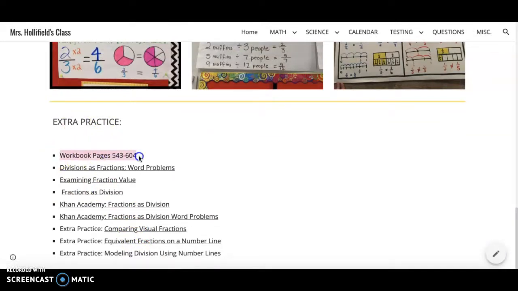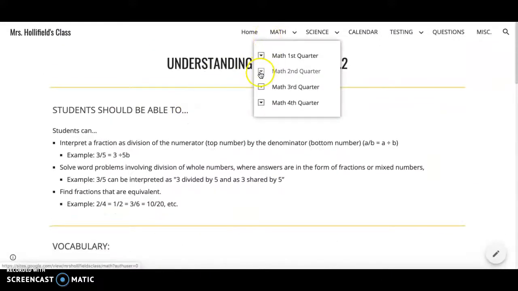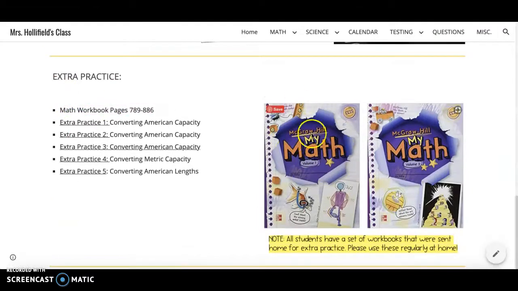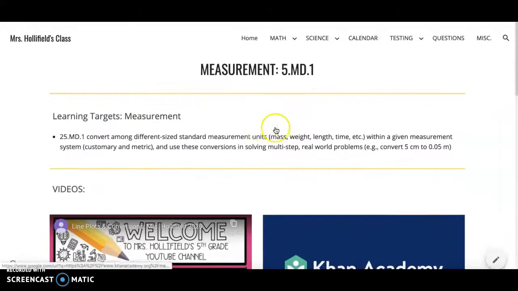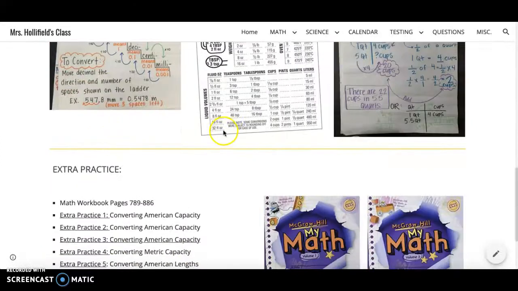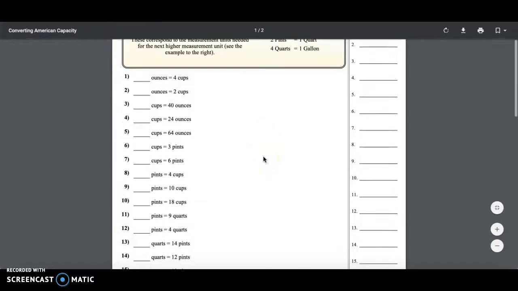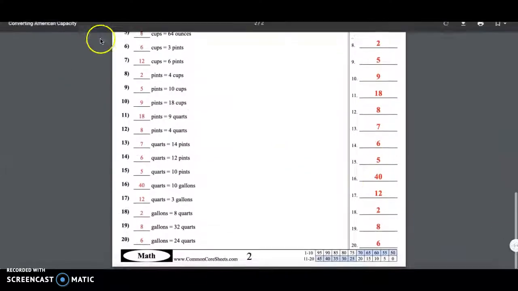So I've included the workbook pages that match that standard, and that's available for every single one. If I go down to third quarter and click, let's say, measurement, you'll find the same thing. You'll find the workbook pages, and these are the workbooks that the kids were sent home with, and you'll find the pages that go along with that specific standard. These are the workbook pages that go along with measurement. And then I've also attached some extra practice. If you click, it'll take you to the extra practice sheet, and if you keep on scrolling, it gives you the answer key.